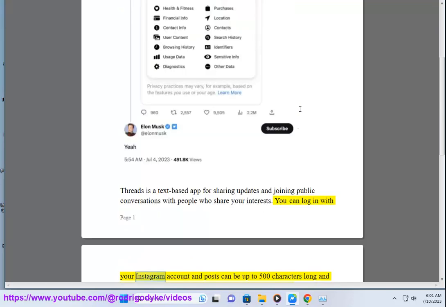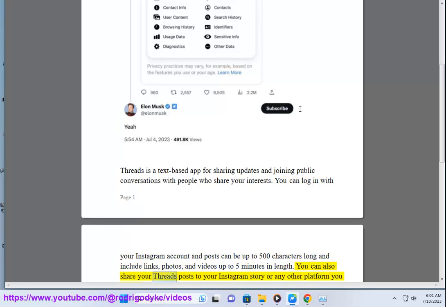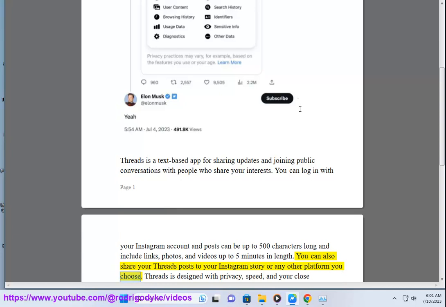You can log in with your Instagram account and posts can be up to 500 characters long and include links, photos, and videos up to 5 minutes in length. You can also share your Threads posts to your Instagram story or any other platform you choose.